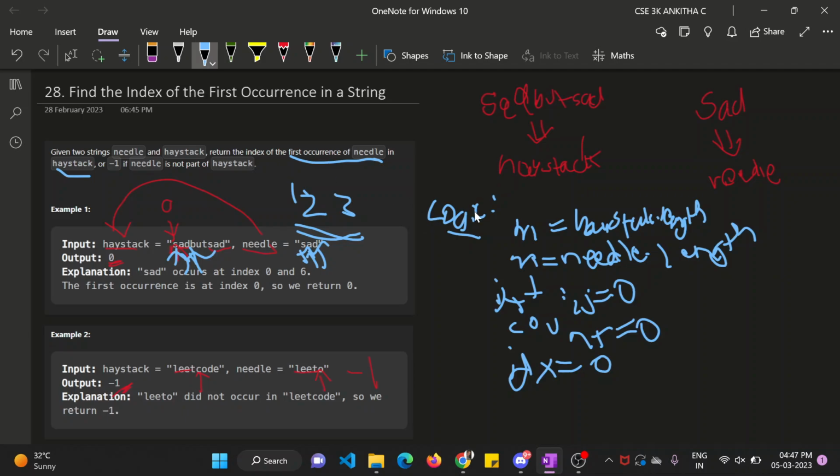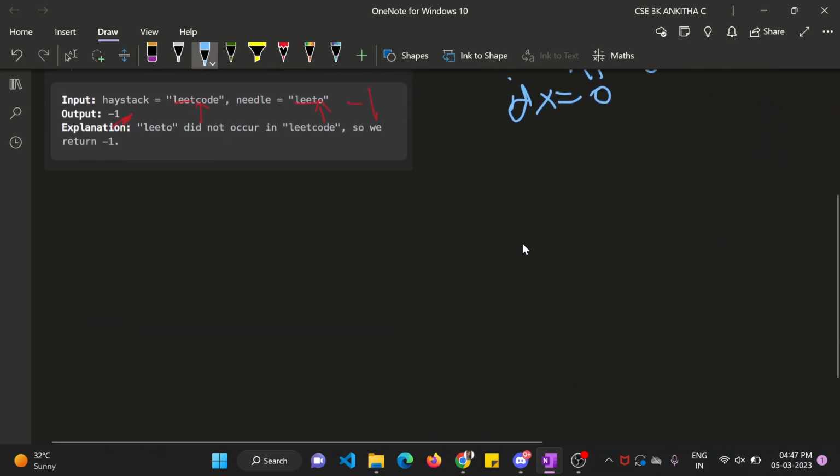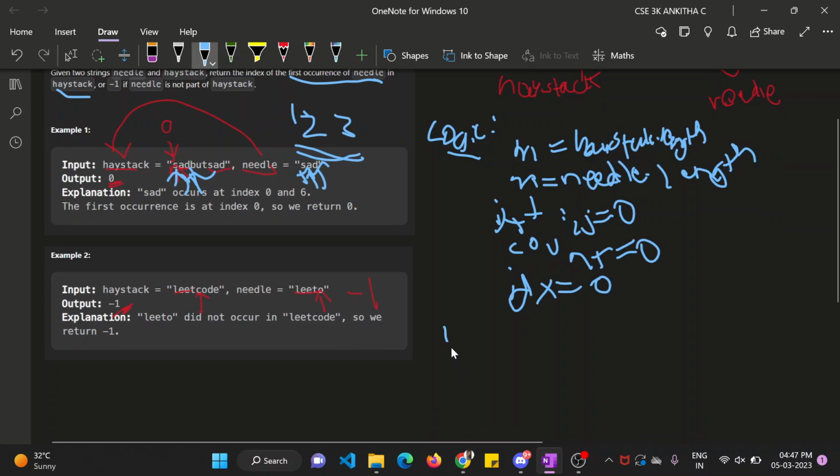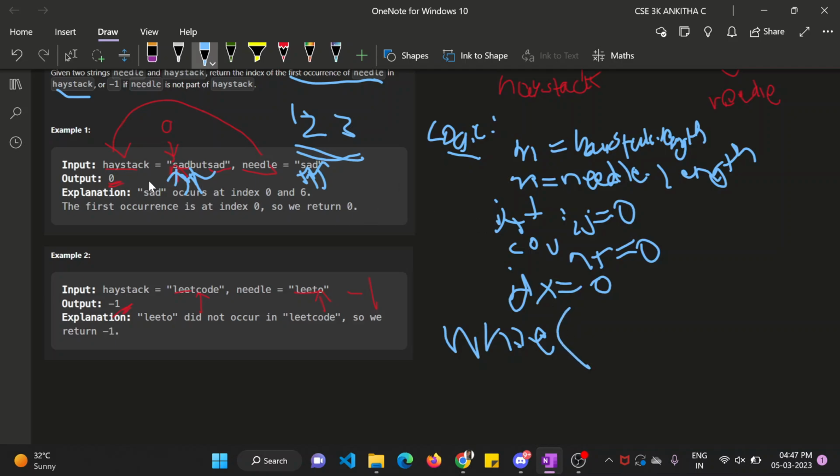So now we'll require the while loop. As I said, i is for the haystack, right? So i less than the haystack length m, and j less than n. i is required for iterating over the haystack, j is required for iterating over the needle. We do this simultaneously.